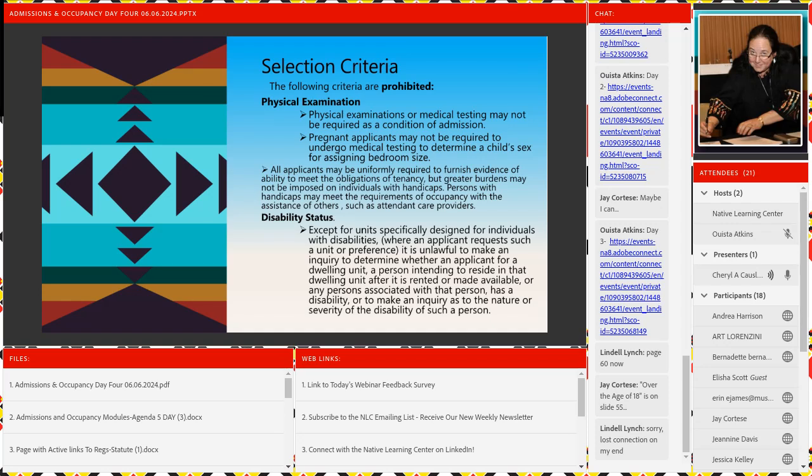Disability status. Except for units specifically designed for individuals with disabilities, where an applicant requests such a unit or preference, it is unlawful to make an inquiry to determine whether an applicant for a dwelling unit, a person intending to reside in that dwelling unit after it is rented or made available, or any person associated with that person has a disability, or to make an inquiry as to the nature or severity of the disability of such person.